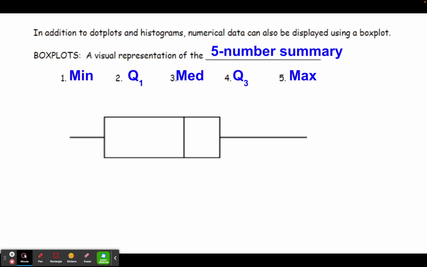Now, a box plot or a box and whisker plot looks like this little diagram that you have drawn in your notes here. So we have a box in the middle, and then we have the whiskers on the end. And the left tail of the leftmost whisker represents the minimum value. The left edge of the box represents the first quartile. The line in the middle of the box represents the median. The rightmost edge of the box represents Q3, and the right end of the rightmost whisker represents the maximum value.